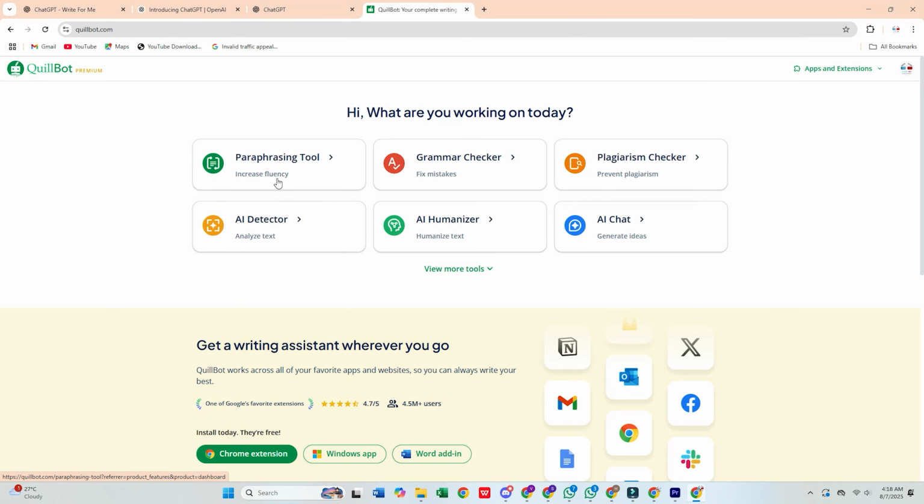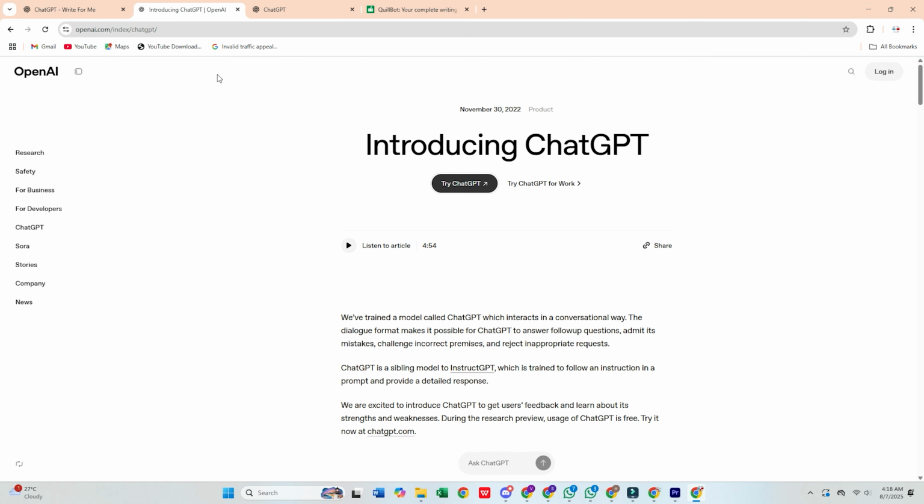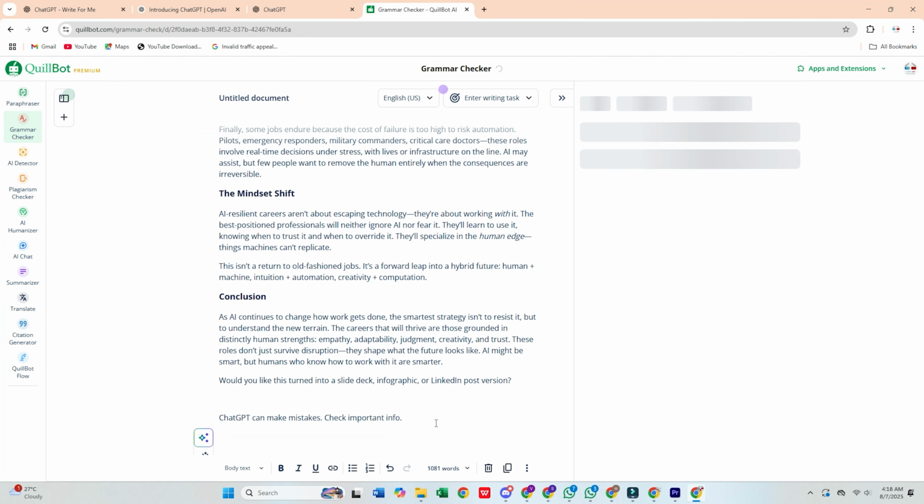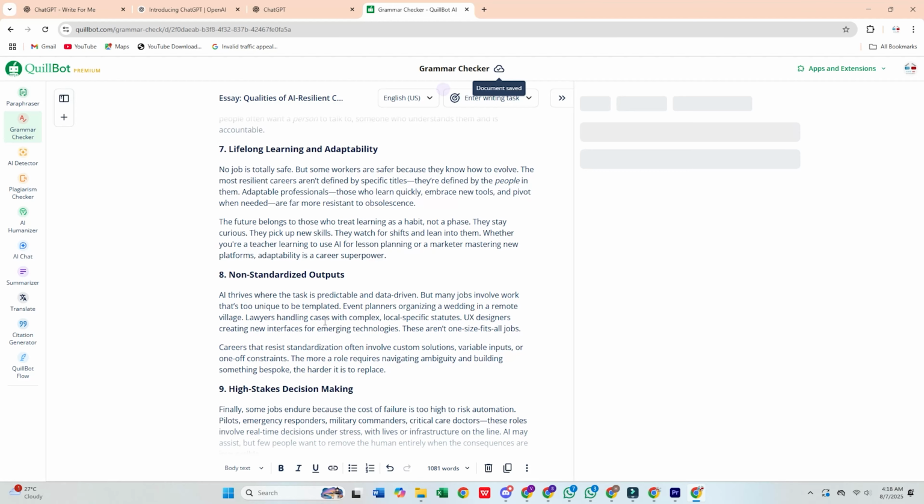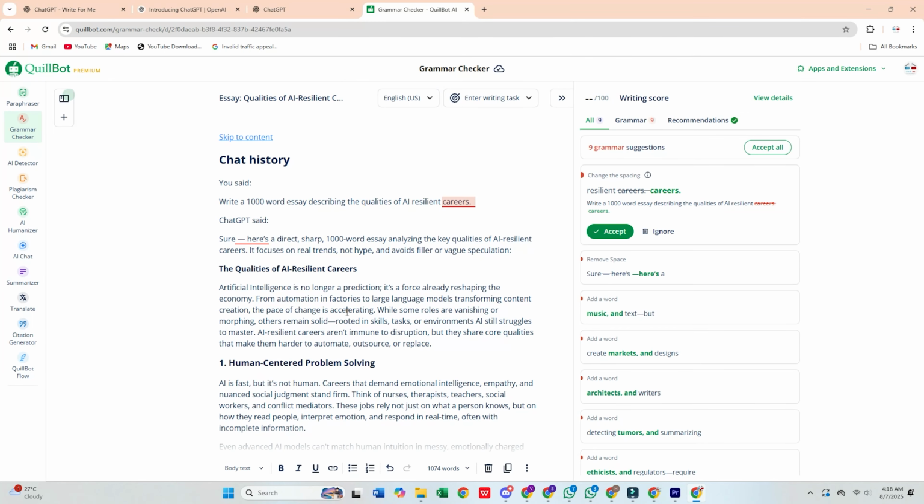Next, check out Quillbot. This one's a favorite for paraphrasing and grammar checking. Paste your text, and Quillbot will instantly suggest better ways to phrase your sentences. It's perfect for making your writing clearer and more professional.